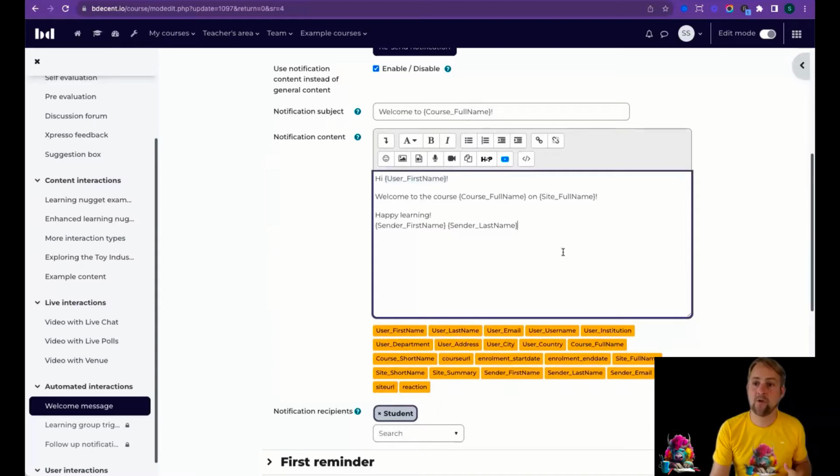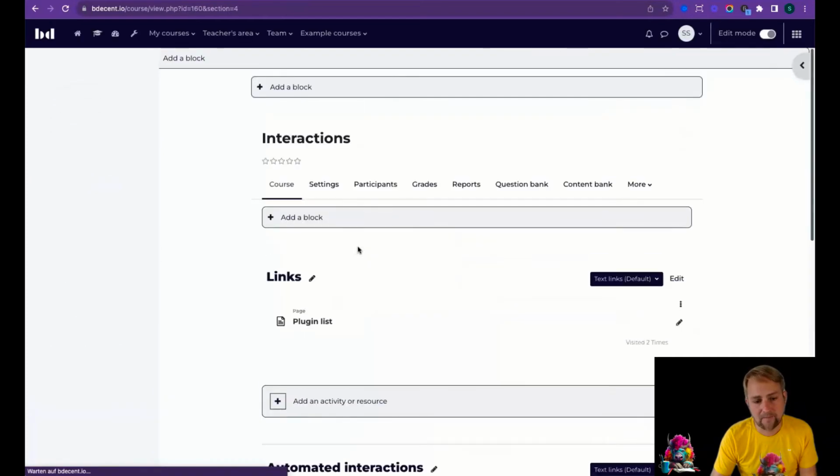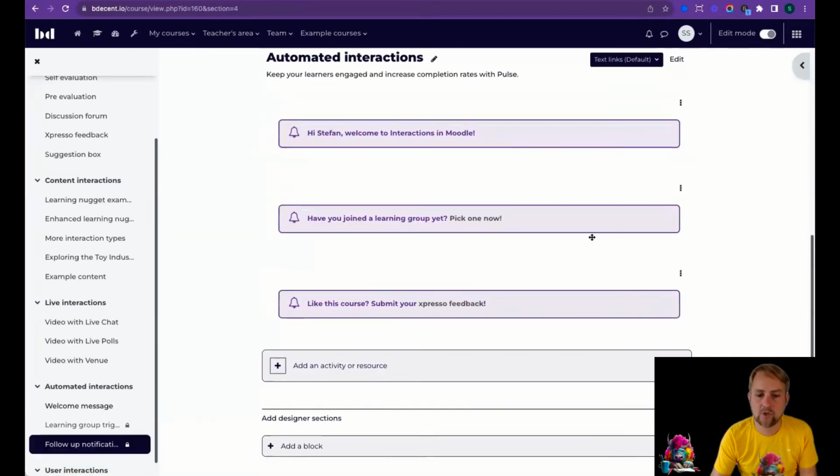So if you want to inform students about something once the course starts, once they enroll, you can use this means, because Moodle doesn't really provide a good way to do that for enrollments that are not self-enrollments. So that's one of the use cases that you can do with that. Another one would be to send them a reminder or follow-up message later on.